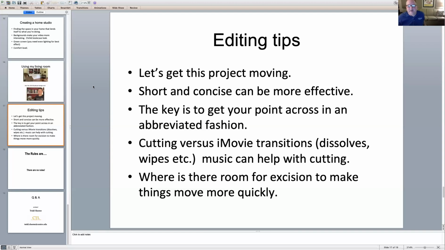Jump cuts are kind of fashionable, whereas they used to not be. But if you're talking and you've gotten your point out, and then you've got another point, from a different conversation, or it's separate from what you were just saying.